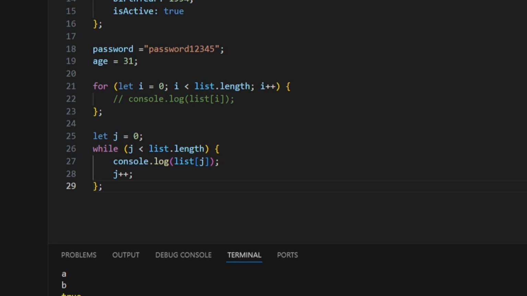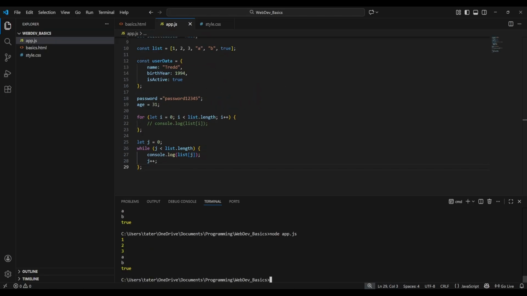With the for loop, the i variable only exists inside the loop itself and it can't be accessed outside of it. This also means that a while loop can use any variable that's already been declared as its condition. We don't necessarily need to create a brand new one just for the loop. So for example, I could use the age variable instead of j.